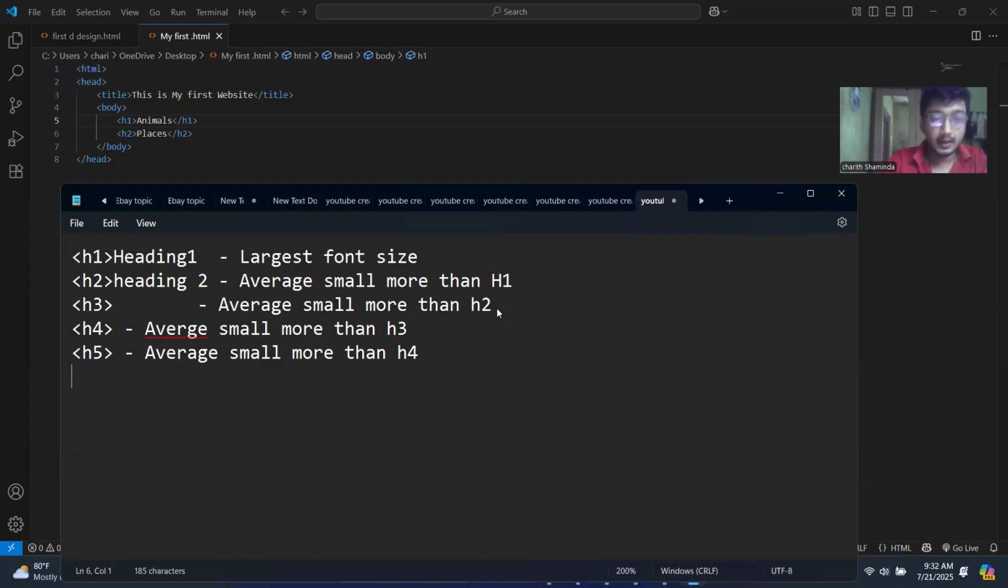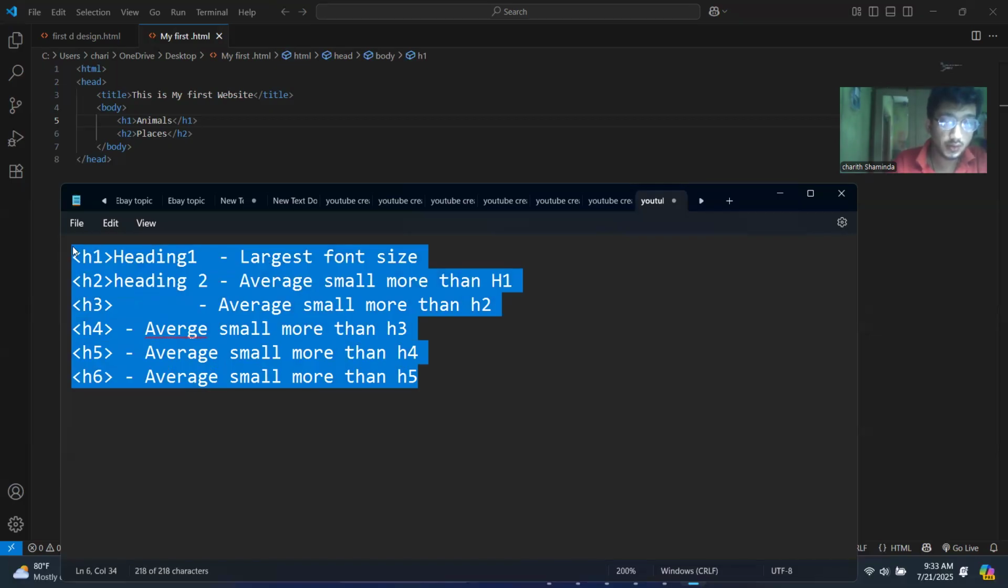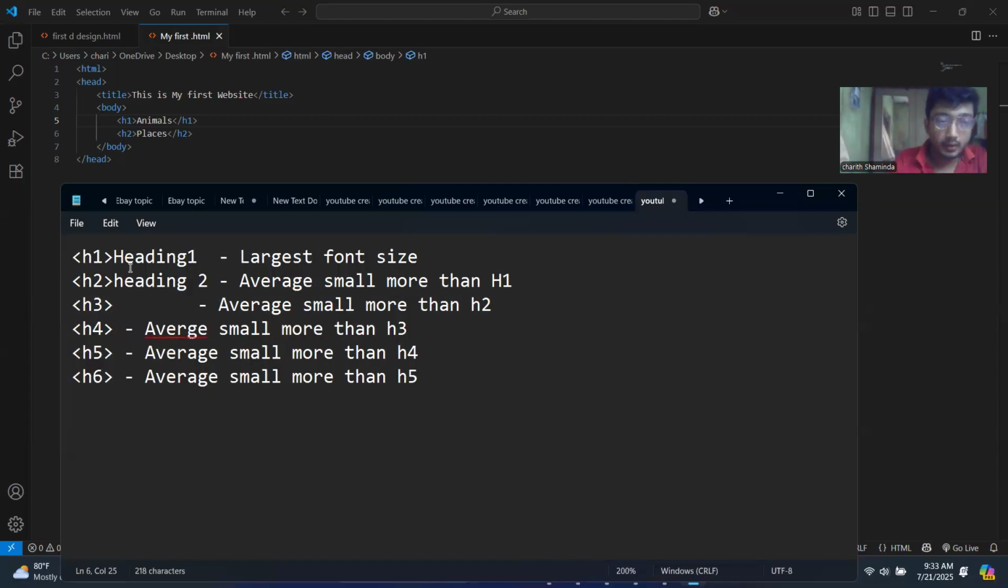So the last tag is H6, average small, more than the H5 tag. Okay. Can you understand these steps? So this is very easy. H1 is the largest, and the last tag is H6. H6 is the smallest. So the H1 tag is the largest font size.